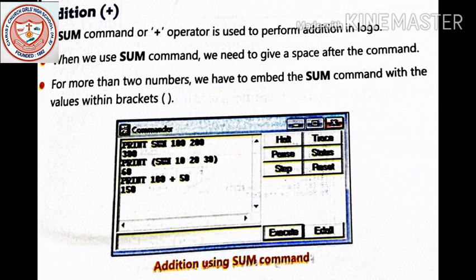See, an example is given over here. Please type print in capital letters. Print sum 100 200. When there are two numbers, you don't need to give the bracket. You can just write print sum 100 200, and when you press enter, you will get the answer 300. But you can also write it like this: print 100 plus sign 200. Then also your answer will be 300.